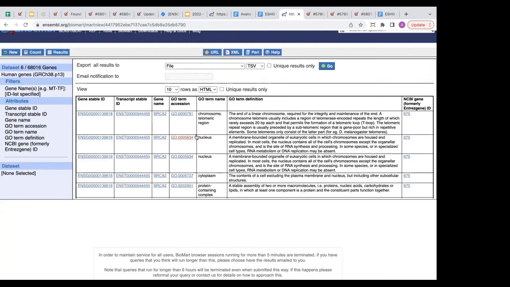So we have our data table over here. This is our results table. We have our gene stable ID, the transcript stable ID, the gene names, and then the gene ontology information. So we have the term accession, the term name, the definition, and then we also have the matching NCBI IDs for these gene names.